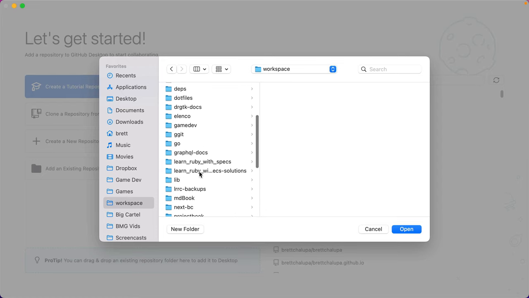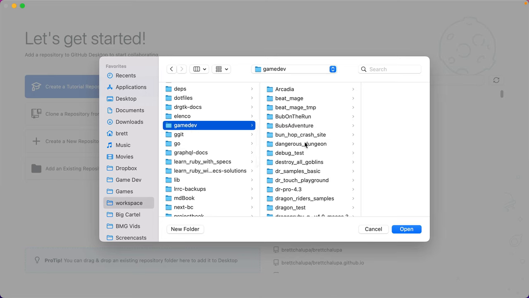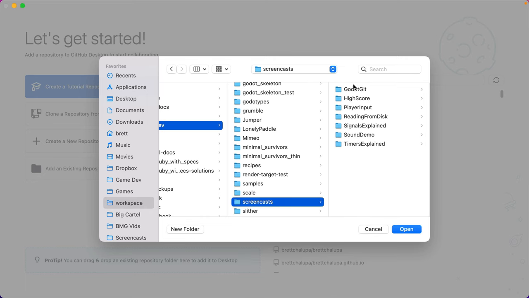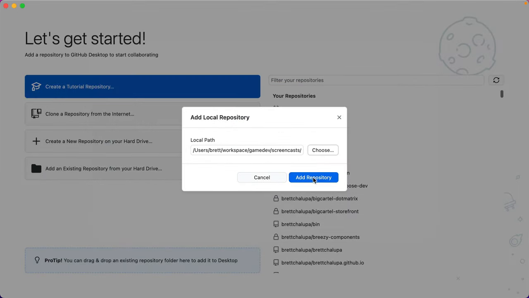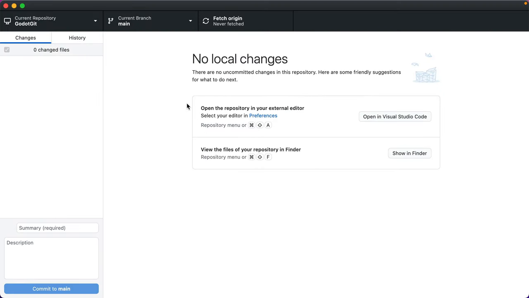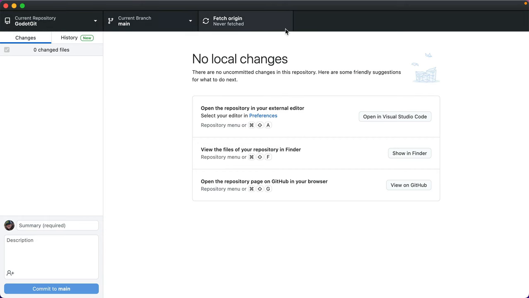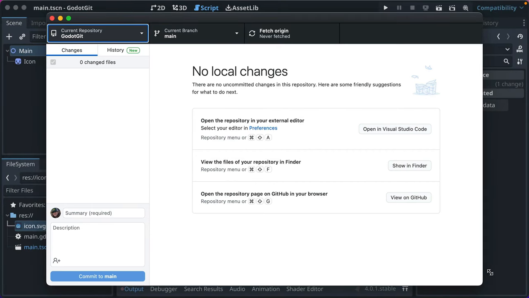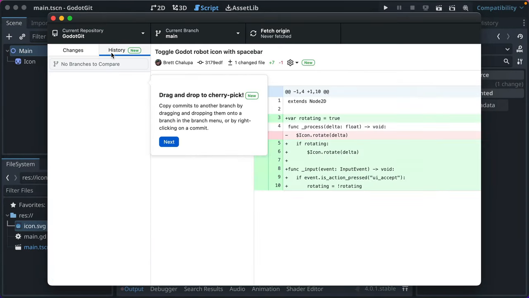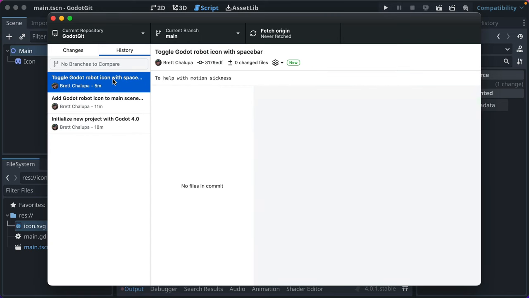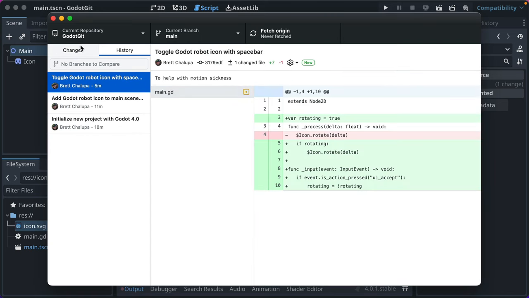But for me, I've already got this repository. So we'll go ahead to game dev. Remember, we set it up in screencasts, and we called it Godot Git, and you just click open. And then add repository. Now GitHub Desktop is tracking this repository. This gives you a visual sense of what we were just experiencing. So you can click history, and you can see all of our history of the commits, which is cool.